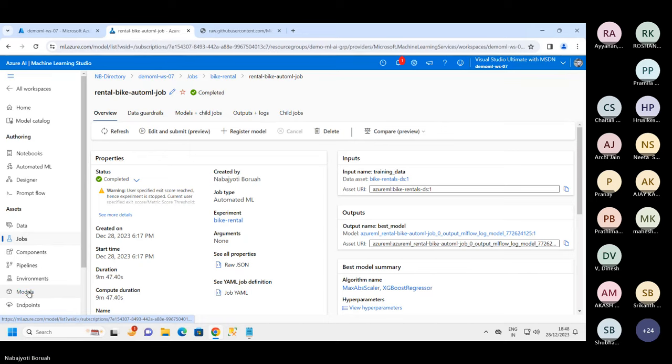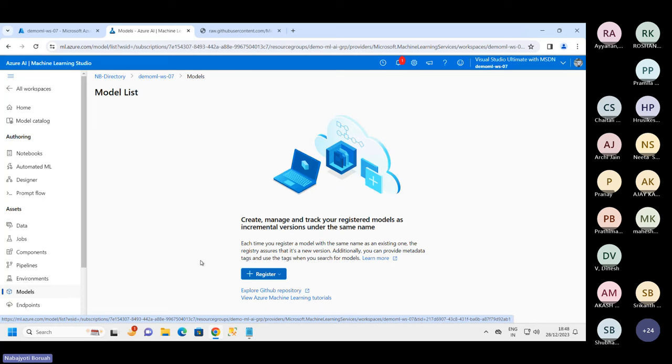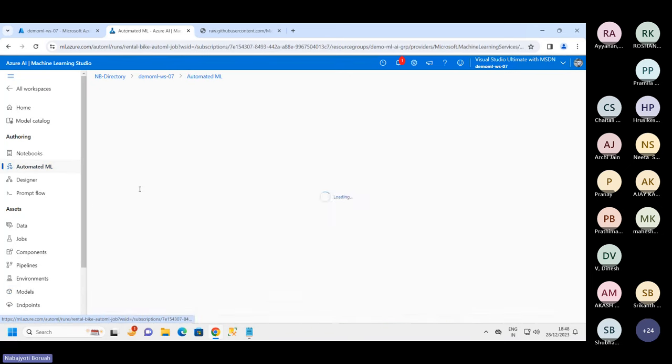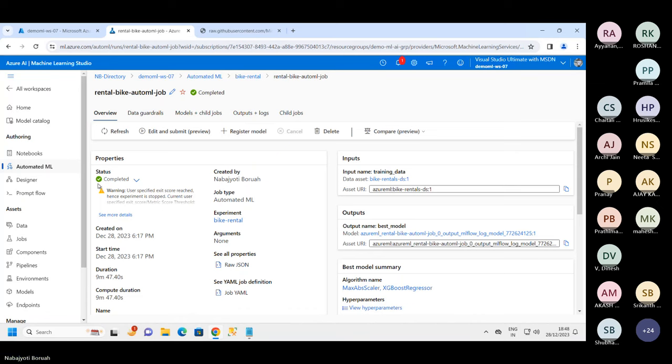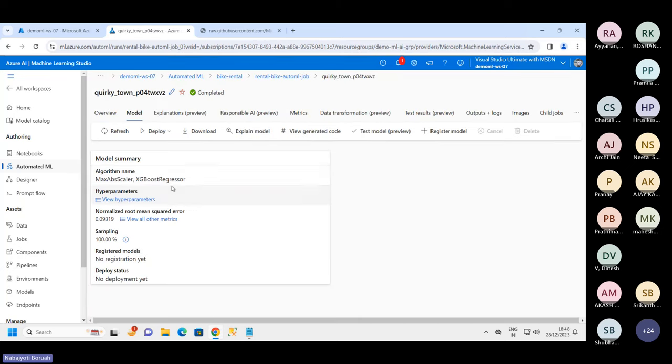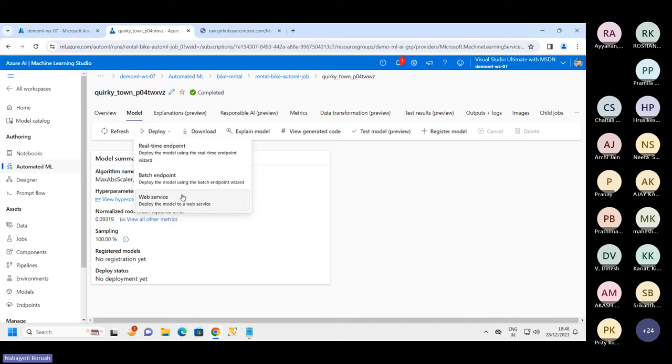If I go to the models that we have created, we haven't registered the model as of now, so we can go to the job itself. I can go to the job here. I can see that is my current model here, which is completed. Now, how am I going to use this model? It means I need to deploy this model. If I go to deploy, I can deploy as a web service. The web service means anybody can go and make a call to the model by using an HTTP request. That is how the web service comes into the picture.